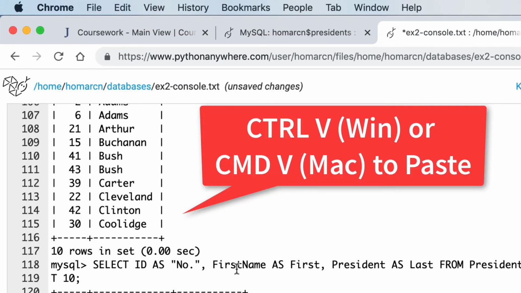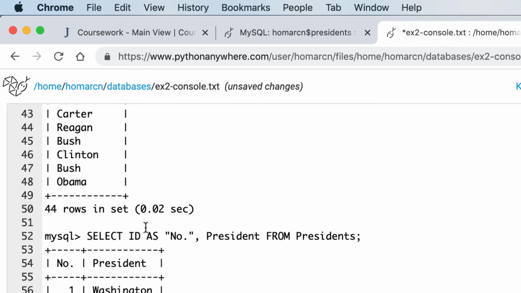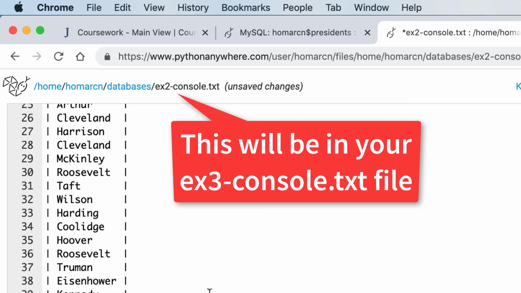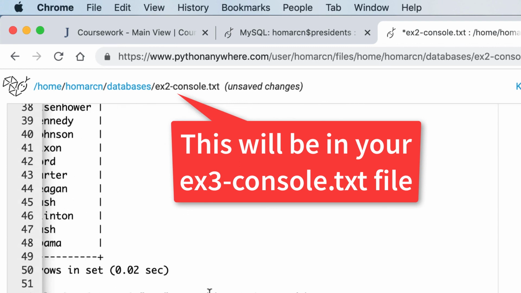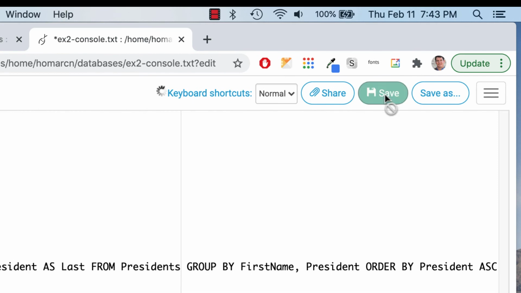And actually in a text file, it looks just like it looks in the console. It has all those little dashes and lines and stuff because it's just text. There's no other characters in here, but just text. So there's your console, and then make sure to go to save.